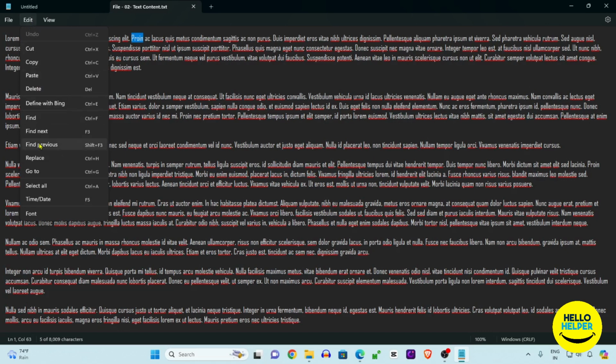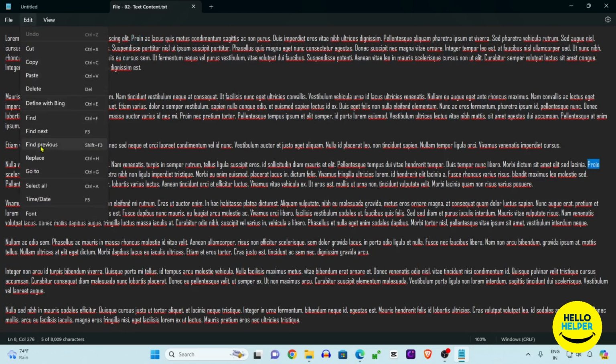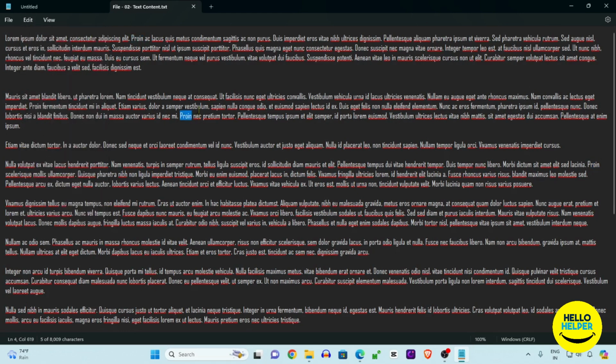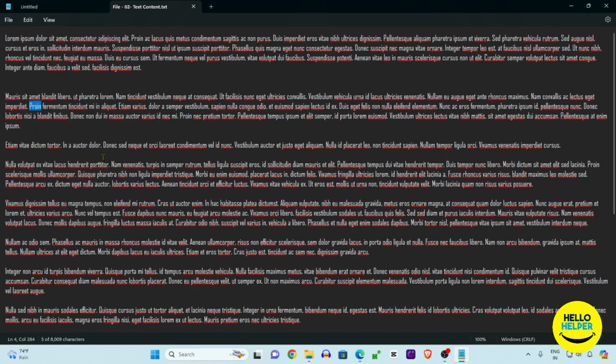You can use your keyboard shortcut. Also I will show you my keyboard shortcut tutorial. Okay, simply click here. So you can see that this is the previous word. Again I'm going to click find previous. Okay, so you can see that the word is showing over here. In this way you can use find previous and find next, as in this tutorial.